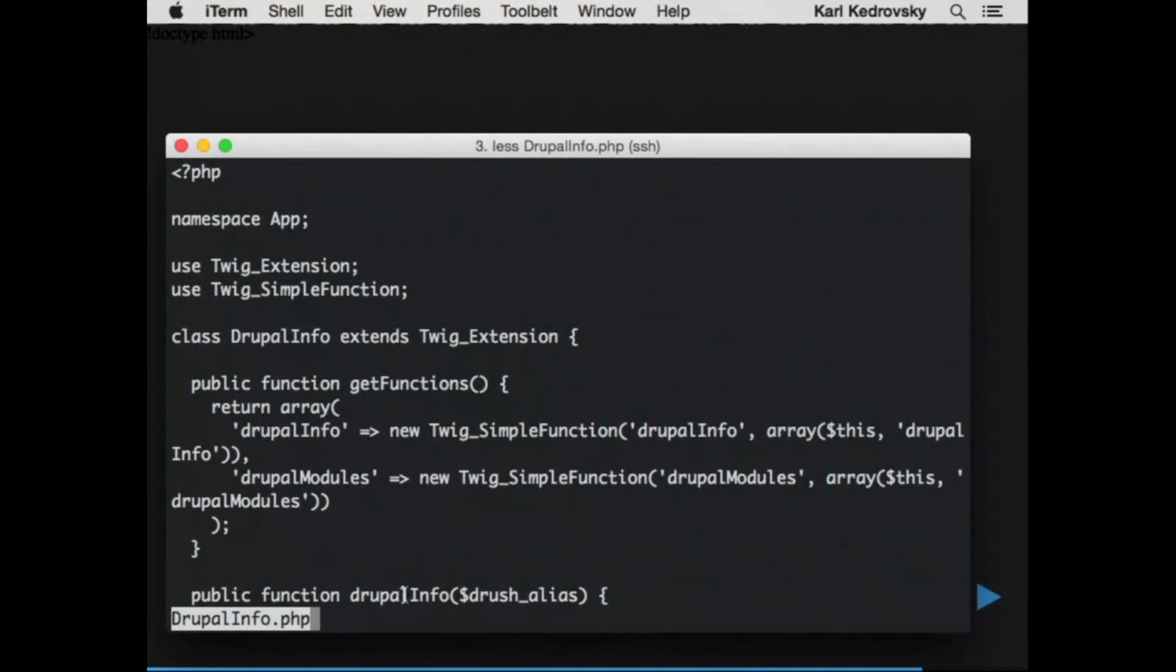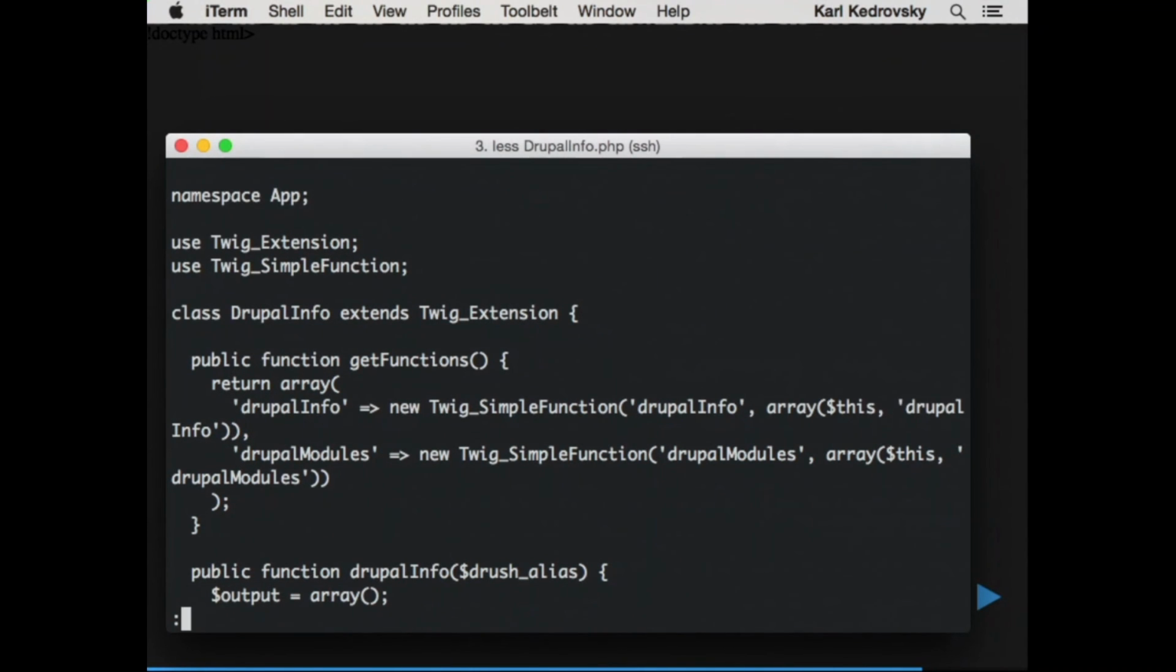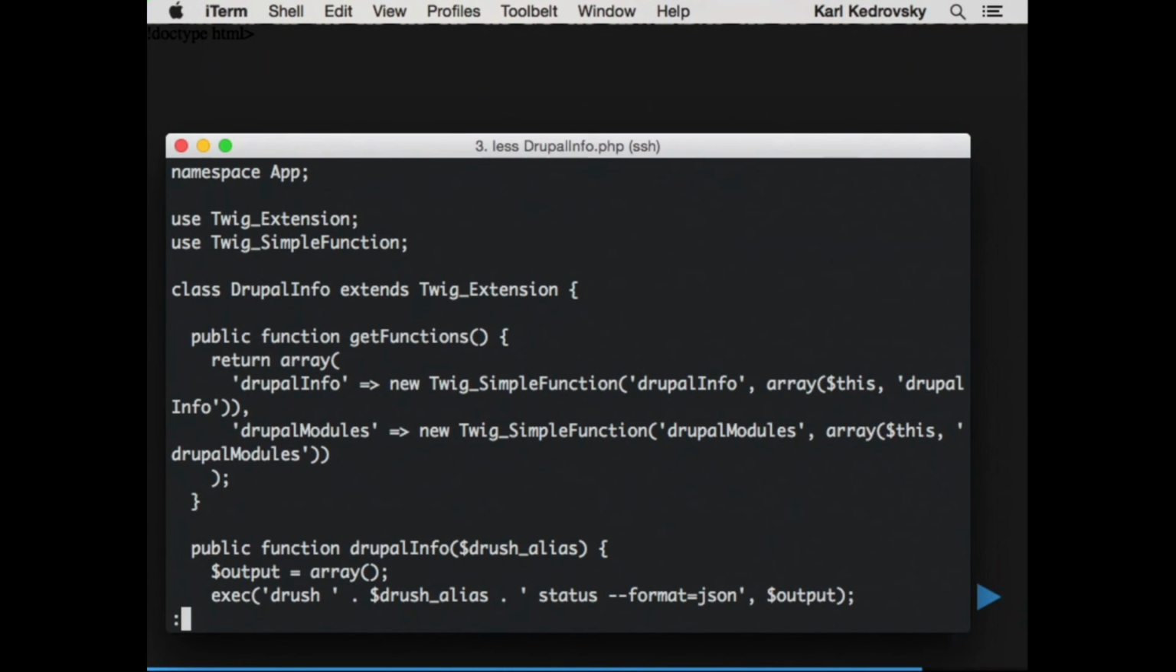And then I wanted to create a new function that I could use in my Twig template. We'll look at the new Drupal site template or layout file in just a second, but what I wanted to do is use a function inside that template and pass in the site or the drush alias from the front matter into that function and have it go out and get all of my information. So I created two functions, one called Drupal info and one called Drupal modules, and they specify the name of the function in the function, which is right down here.